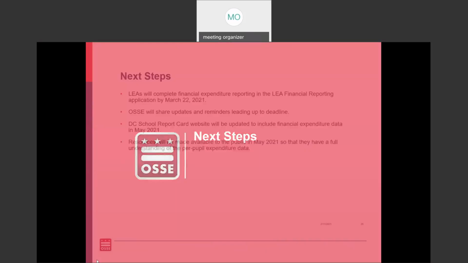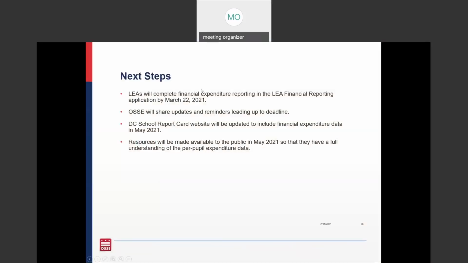So next steps. As I said, LEAs will complete financial expenditure reporting by March 22nd. OSSI will share updates and reminders leading up to the deadline. The school report card website will be updated to include financial expenditure data in May. And resources will be made available to the public in May 2021 so that they have a full understanding of the per pupil expenditure data.